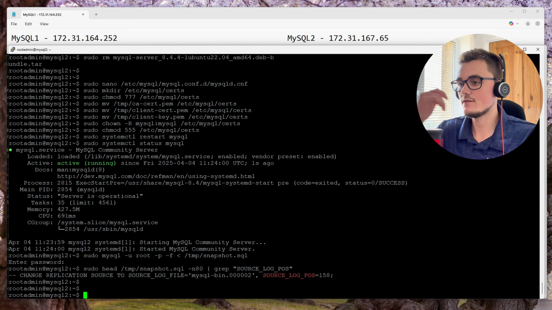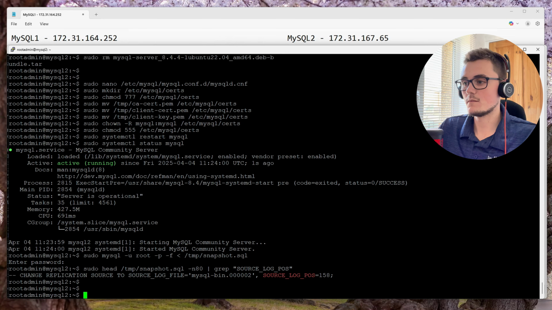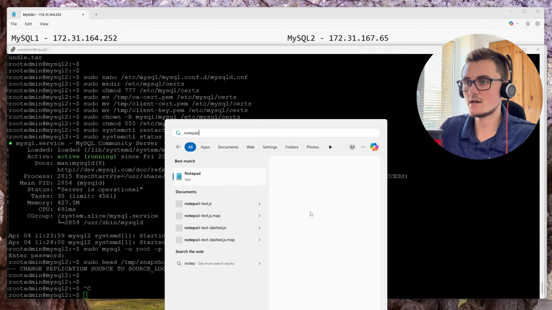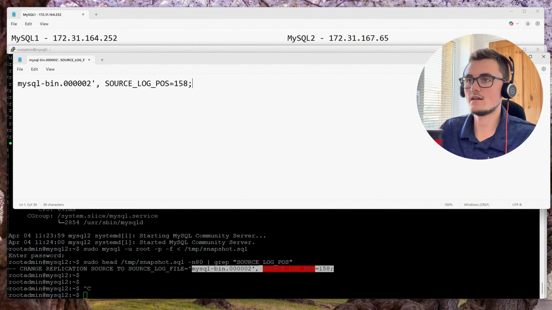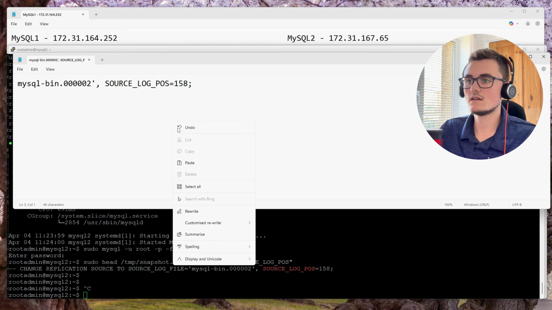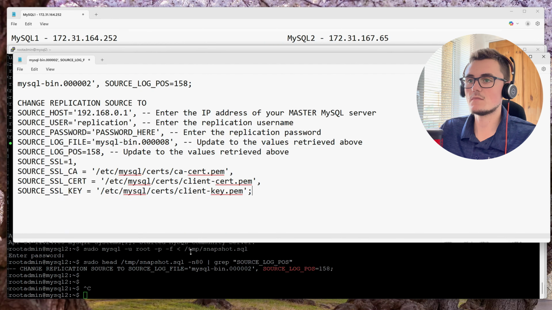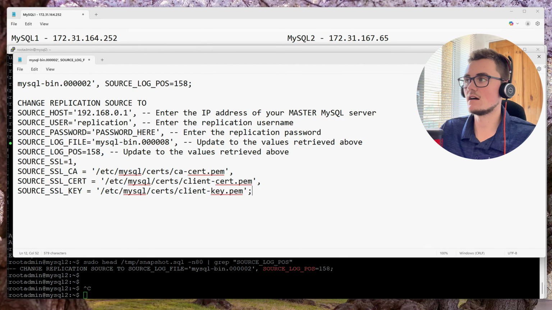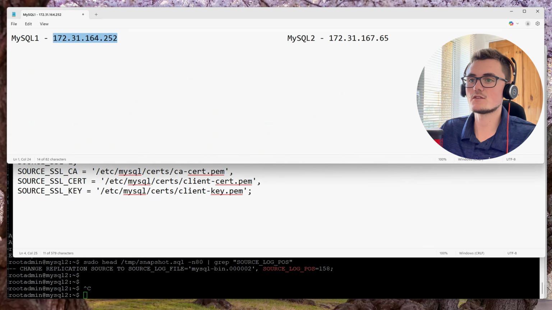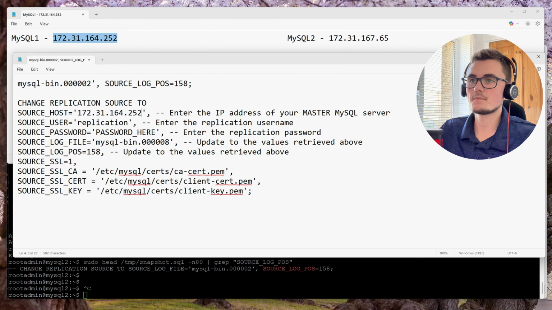So now that we've imported the backup dump and we know the log position, what I'm going to do is just get that into another notepad. So we've got that there. And what we can do now is start to build the command that we need to run in MySQL to actually start the replication. So the important parts: the host, this needs to point to the master. So I'm going to grab this IP address here and enter it.